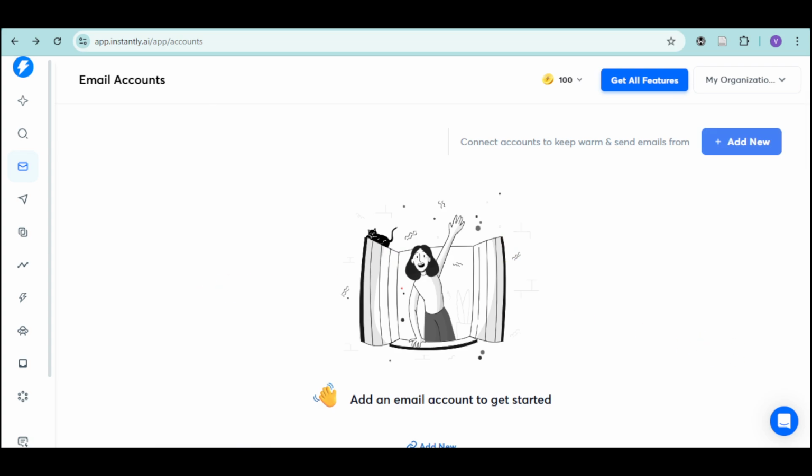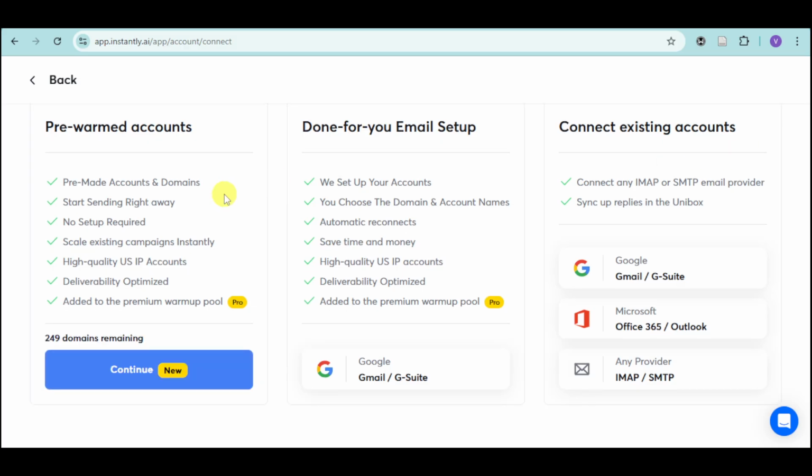To set up the domain warm up on Instantly AI, just go over to the email accounts, which is this icon. And then from in there, just head over and add a new email account for you. Click on this add new. You can choose the pre-warm accounts, connect existing one, or done for you email setup, wherein you can just choose the domain account names and automatically connect it. Or in my case, let's choose in here this pre-warm.